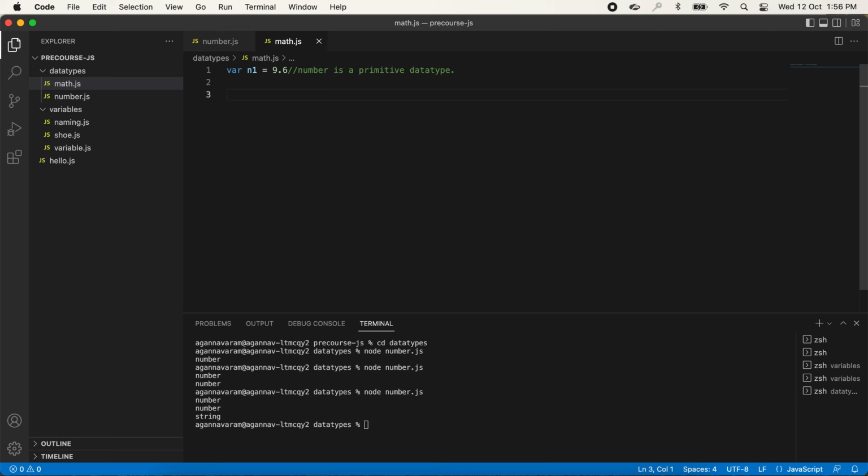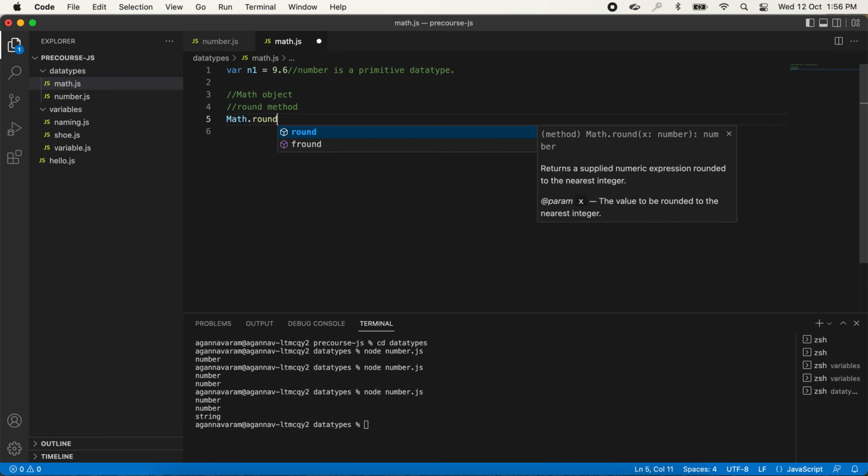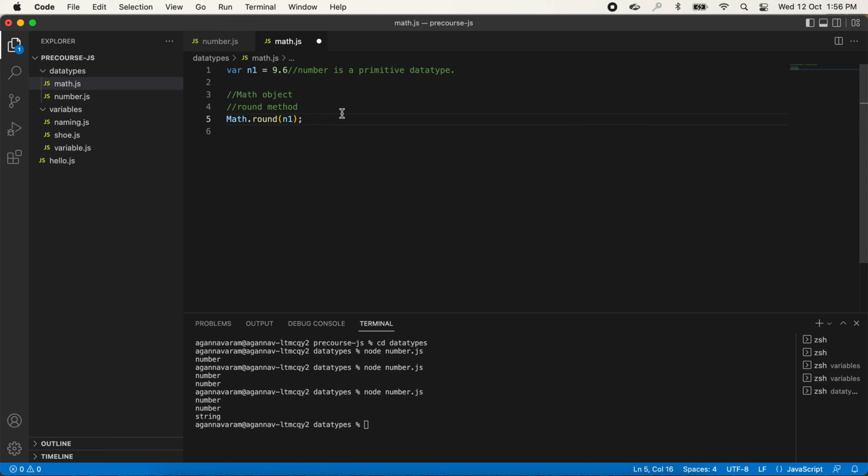So if we are working with JavaScript and we have to round the number to the next nearest integer, we have something called the Math object. On the Math object we have a method called the round method, for which I can specify a variable. In this case our variable is n1 and its value is 9.6. So how do we use the Math object? Math.round of n1. This is the syntax for rounding a number to its nearest integer. So what does the round method do? It rounds off the number to its nearest integer.